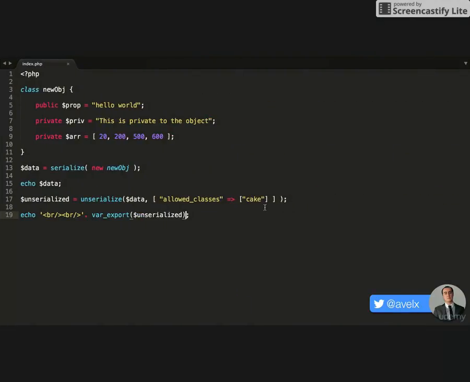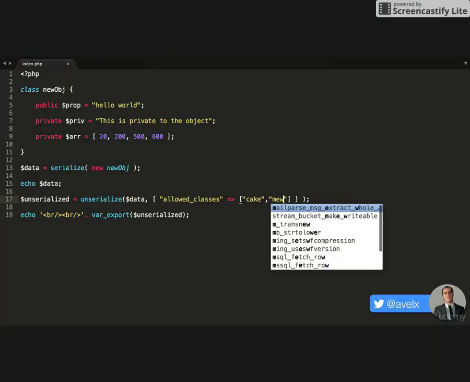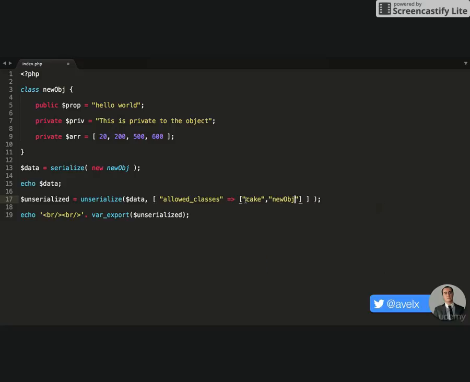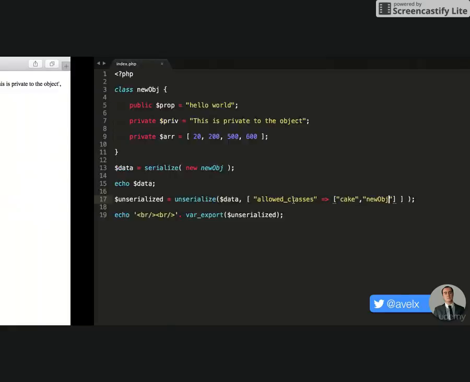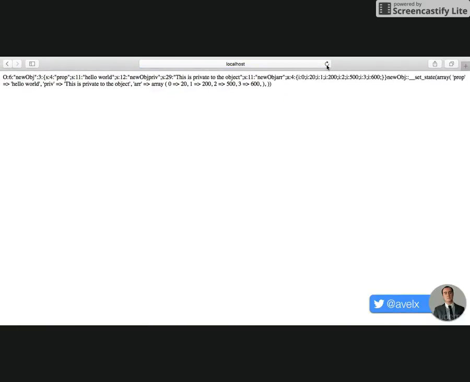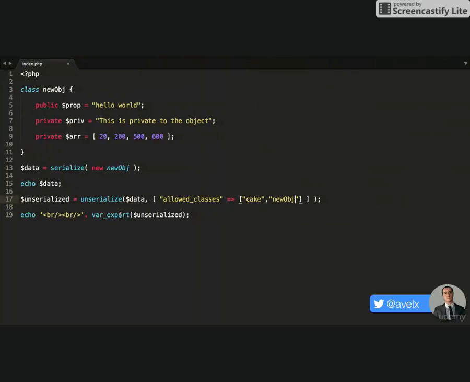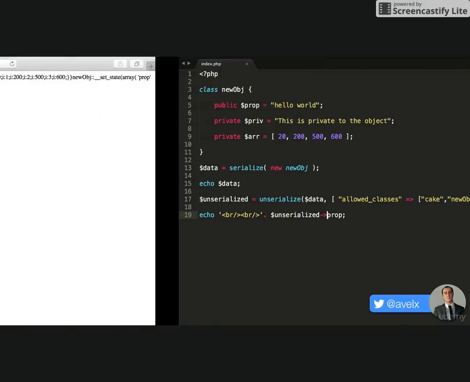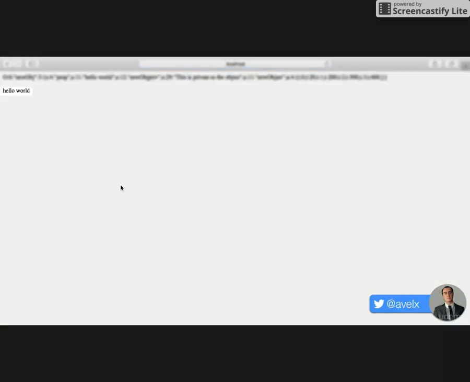And likewise, you could specify more classes right here. So I could say, right, now I can allow objects to be unserialized that came from the cake class or even the new OBJ class as well. So I can save that, and now you'll notice it did actually convert it into a PHP object. And all I'll do is pull out the property's value. Hit refresh, and there you go. That's the unserialize function.